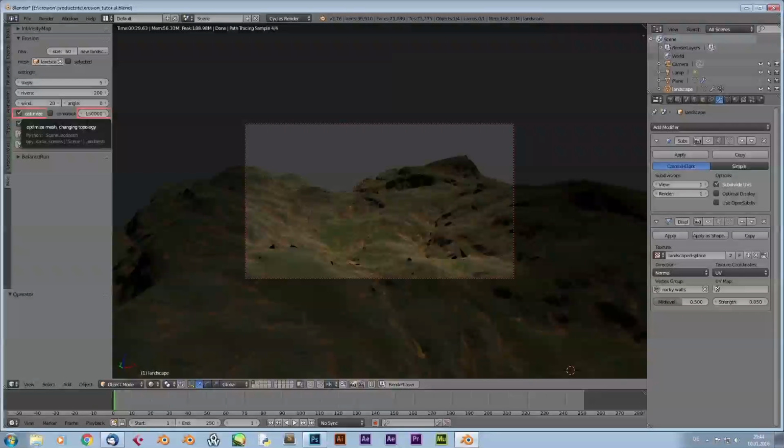A value of 0 here is a wind blowing along the x-axis. Then we have the option to optimize the mesh, which will change the topology. It will decimate the mesh and subdivide it again and displace it again, just to prepare it for a good calculation of the add-on. And camera tracking means that the foreground will be subdivided. It means that we have more detail in the foreground than in the background.